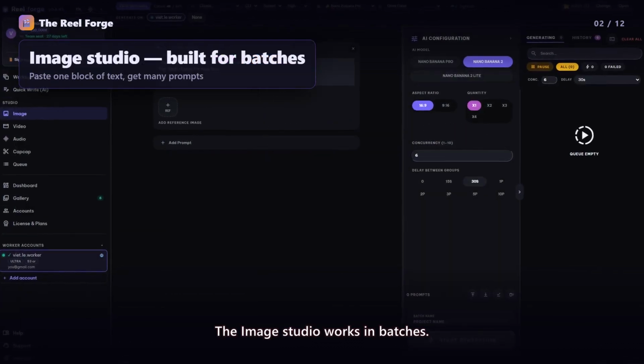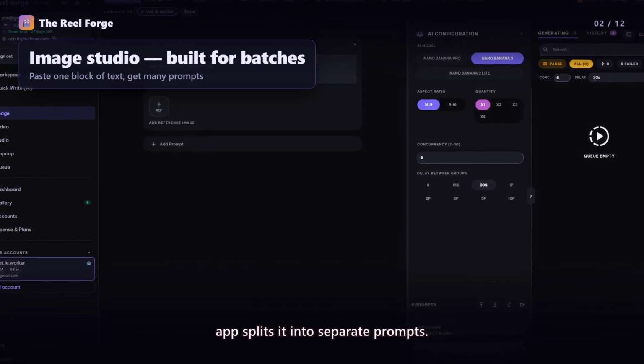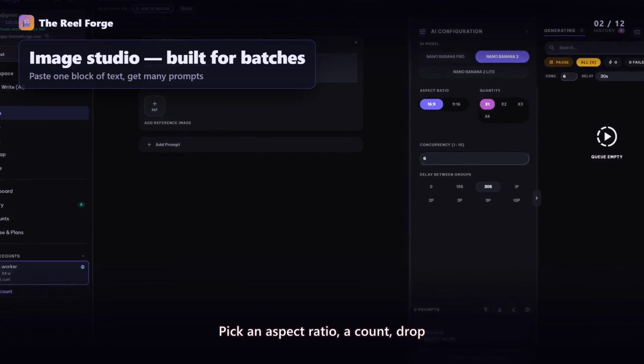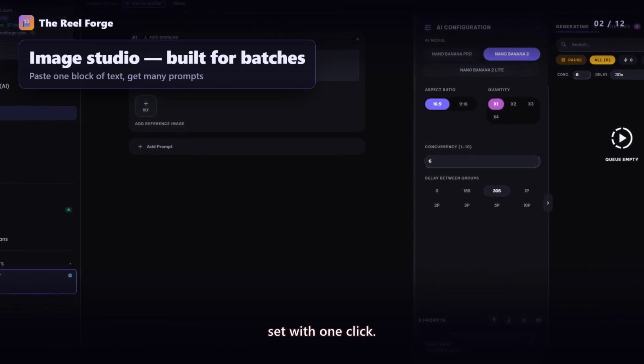The image studio works in batches. Paste a block of text and the app splits it into separate prompts. Pick an aspect ratio, a count, drop in reference images, then fire the whole set with one click.